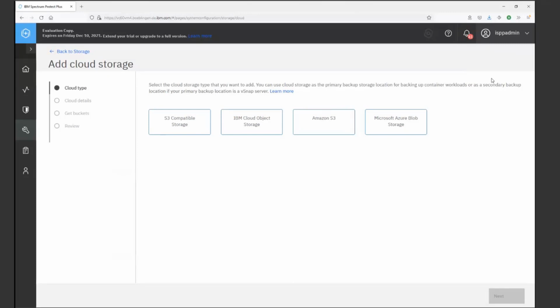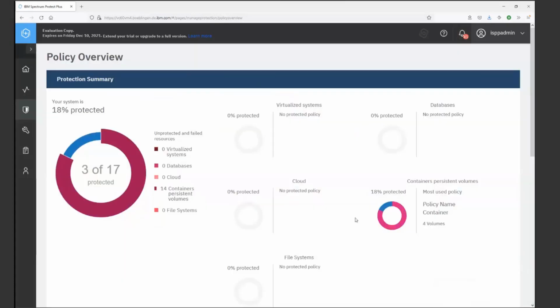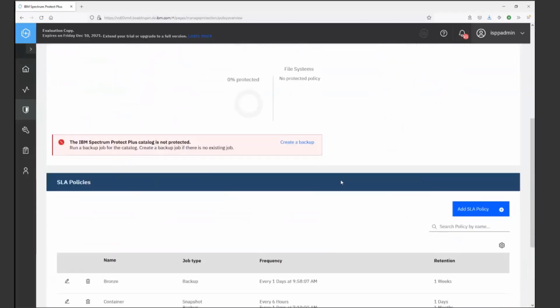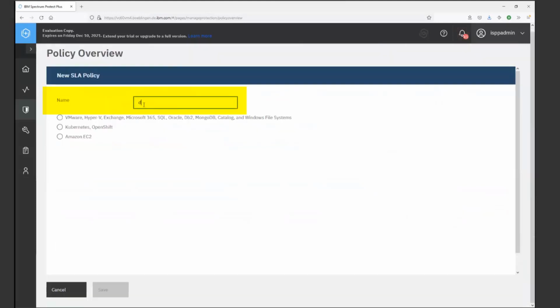Now that we've set up the cloud storage, the next step is to define the SLA. So go back into Manage Protection and Policy Overview. In this case, we're going to add an SLA policy. So click on Add SLA Policy. We're going to call it Demo 1. We're going to choose the Kubernetes OpenShift workload.